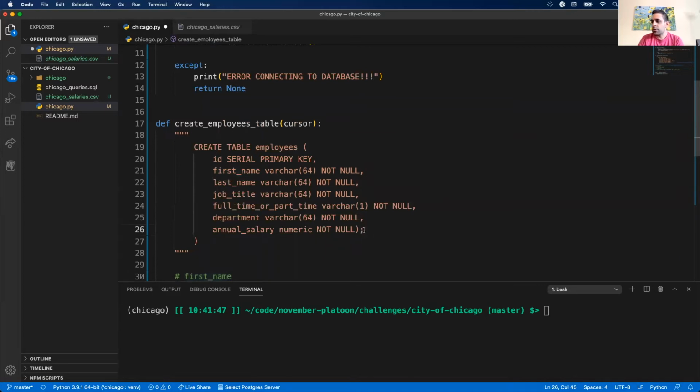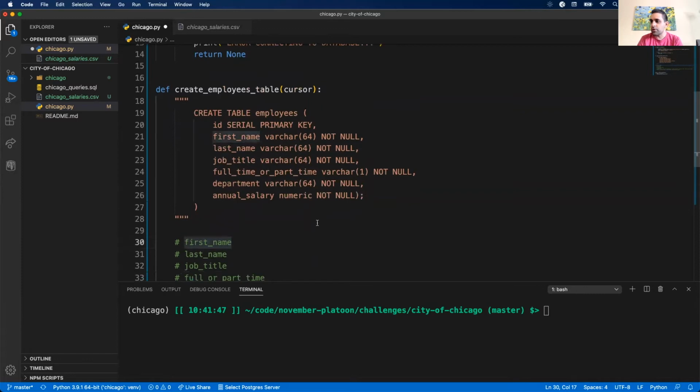All right, so we have our create table. Don't forget your semicolon. I always seem to forget it, so this is a rare case where I actually remember it. All right, so these are our fields. Again, using varchars, we have a primary key, which is going to be auto-generated for us. That's what the serial keyword does.